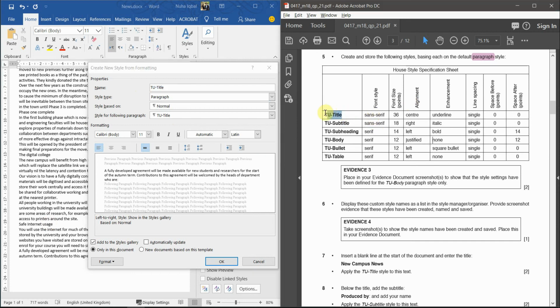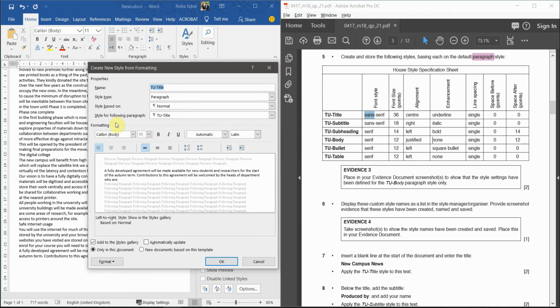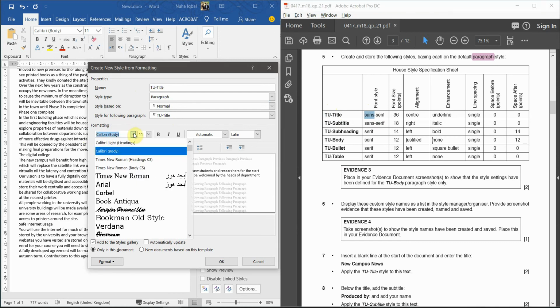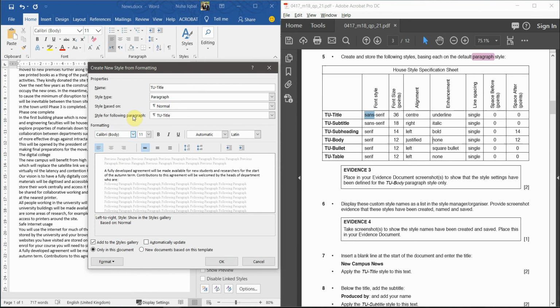Okay, we're doing this one. So it's supposed to be sans serif. Sans serif means not decorated. Calibri is actually already non-decorated. You can choose Calibri or Arial or Corbel. Arial is the most famous one, and I usually like to use Calibri, so I'm going to keep it.